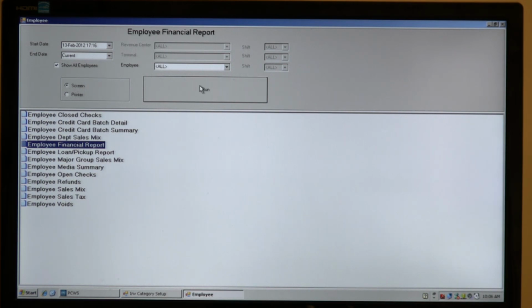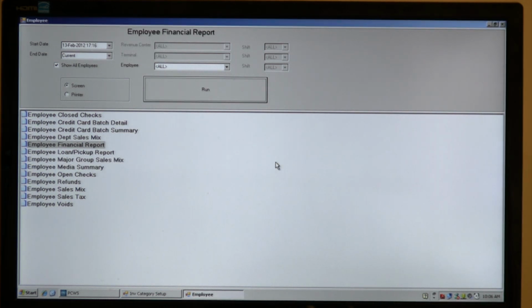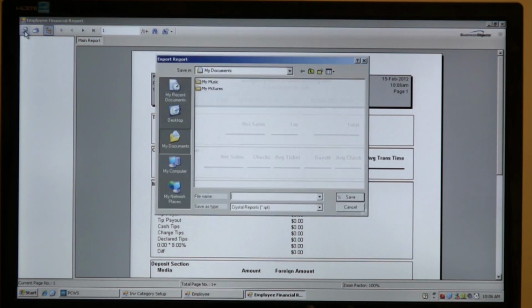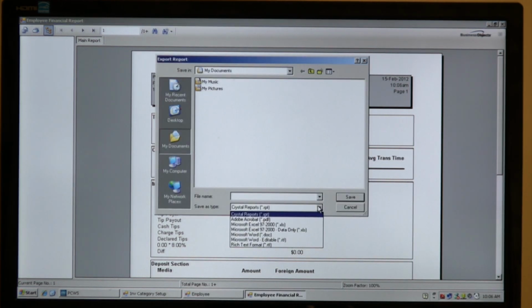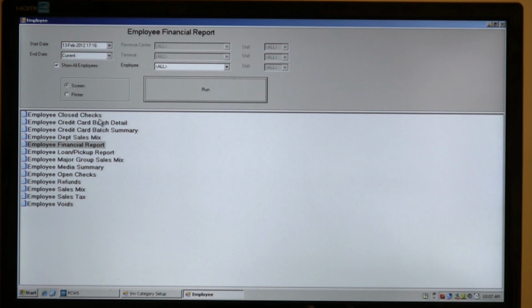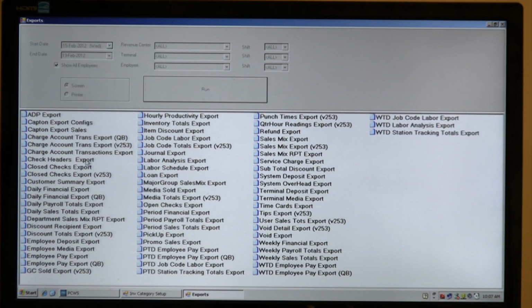Once you print it to the screen, and it's running through here, once it's done, it will then show, with different options for the different pages to zoom in, or a nice feature is you can export the report to different formats for Excel or for a Word document. Also, the Calypso Back Office has the ability to export your reports directly to QuickBooks or other interfaces that you might want to be using.